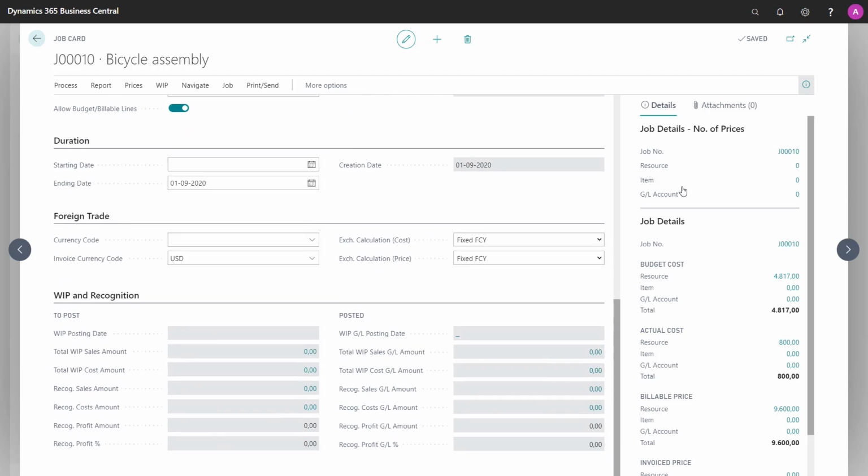So in the work in process and recognition tab, we have some calculated fields. You can see that they are grayed out, so it's not something I can enter data into. But as we start calculating work in process, these will be updated, and I will be able to click here and see how the amount was calculated. Yes, and that was the job card.